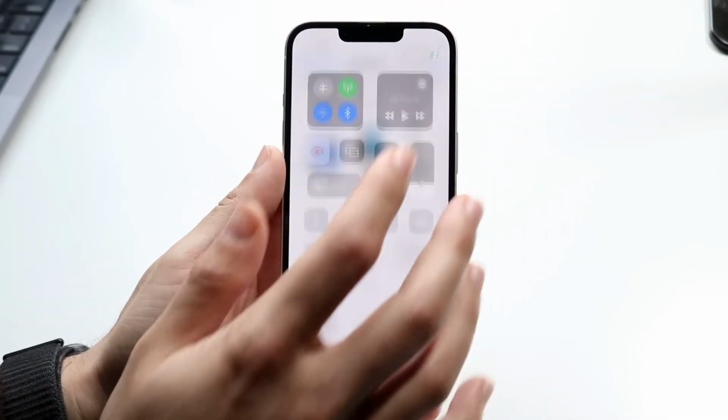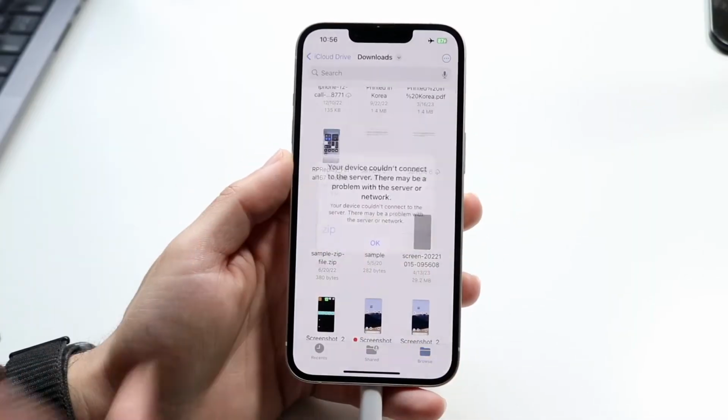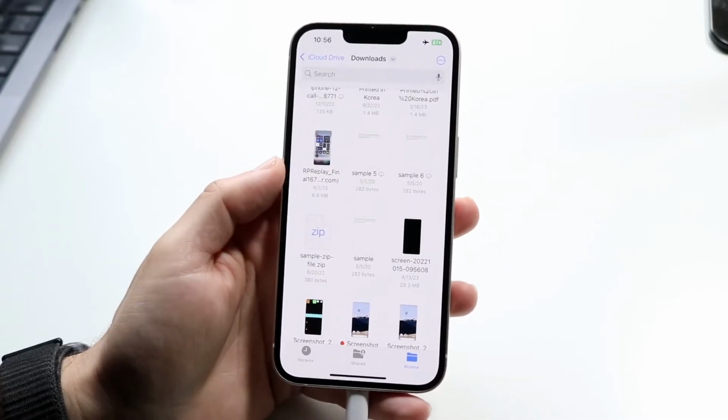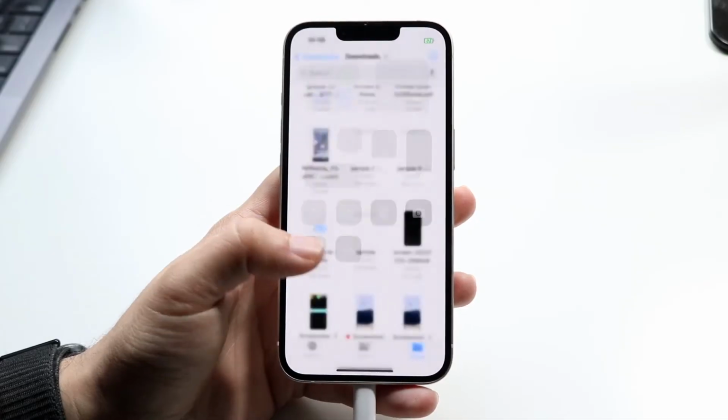For example, if I put my phone in airplane mode right here and try opening up this file, it's not going to be able to open it because it says it needs to connect to the server. So that's a problem that I'm probably going to run into, and that in and of itself is the first thing to keep in mind.